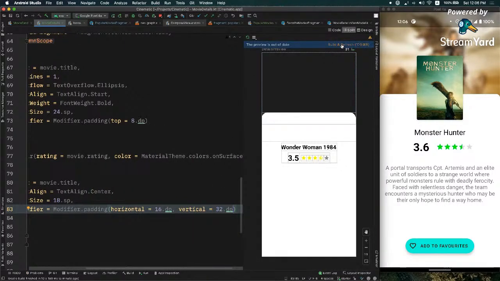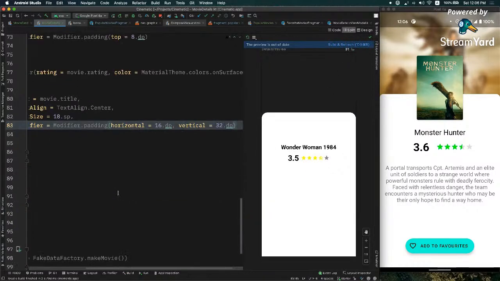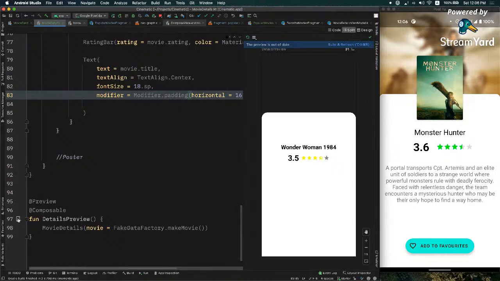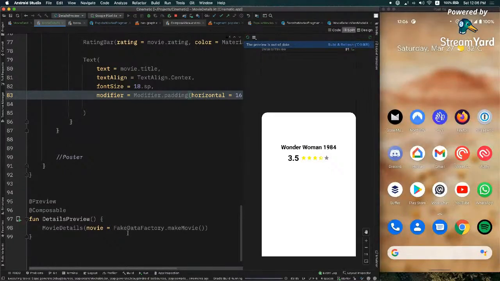Cool. Let's build and refresh this. Again, this will not work. We can just use this itself for now for reliably getting the previews and just close this off.